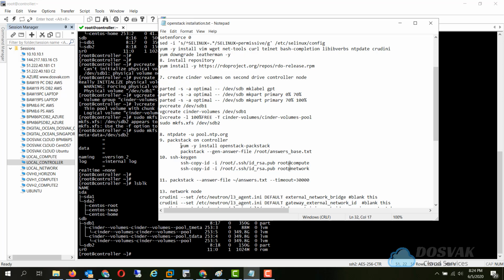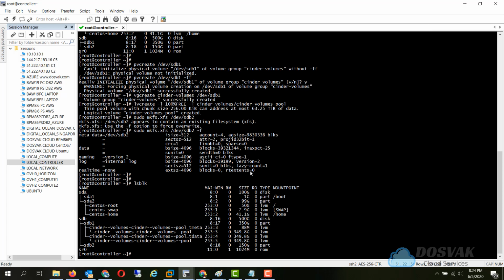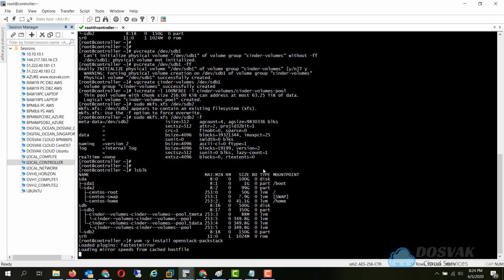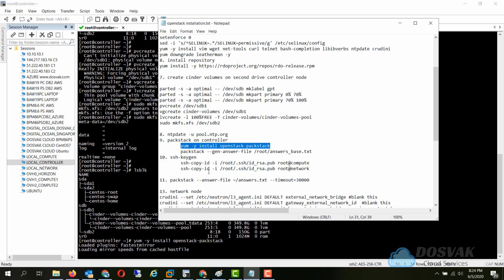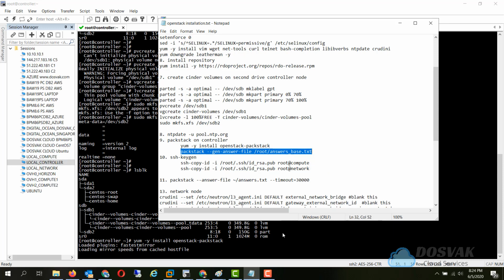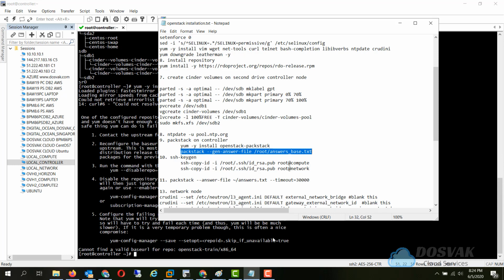Before you can create a default response file, you need to install OpenStack Packstack, which will be from the RDO repository which we already created. This only needs to be done on the controller node. And once it is installed, you can generate a default response file for it. To generate the response file, the command is this. You can place it in a particular location and then modify the response file.